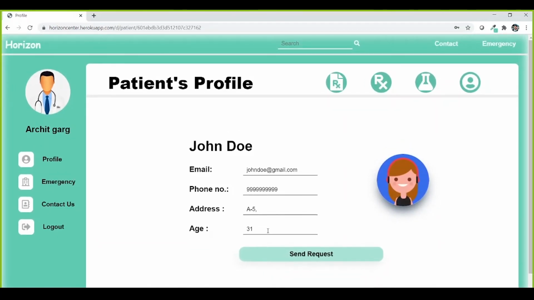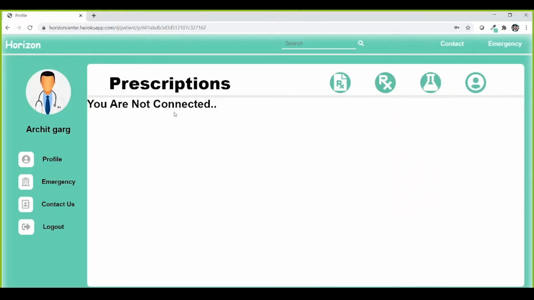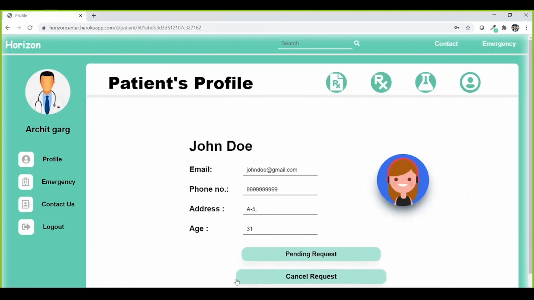Initially, when the patient hasn't accepted his request, he needs to send a request to him. A doctor can access a patient's documents only after the patient has accepted his request. So initially there is a send request button that turns into a pending request button once the request is sent, indicating that the patient has not accepted his request yet. Once the patient accepts his request, the patient's details are added in the patient's list option in the sidebar.